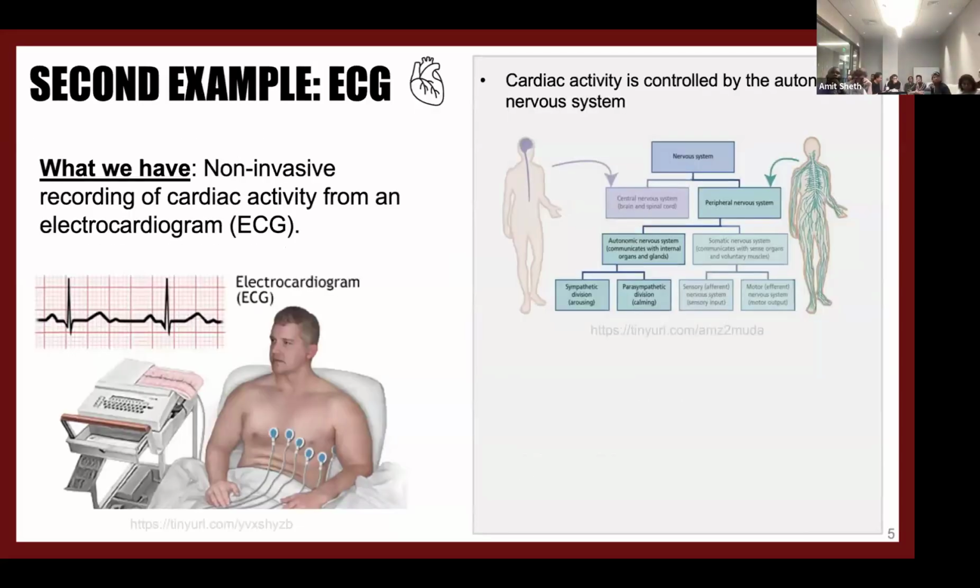The other use case, so I'll use something a bit different. I'm still interested in understanding the brain. It will still be related to the brain, but here we'll go more peripheral. So we'll model the heart. Well, actually, we'll model what we call the autonomic nervous system, which controls the heart. So what we have is non-invasive recording of cardiac activity from electrocardiogram. So that's basically the same thing that you had from the EEG. So you had the electrodes on the head. So instead, you place them there. And then instead of recording brain electrical activity, you record heart electric activity, right?